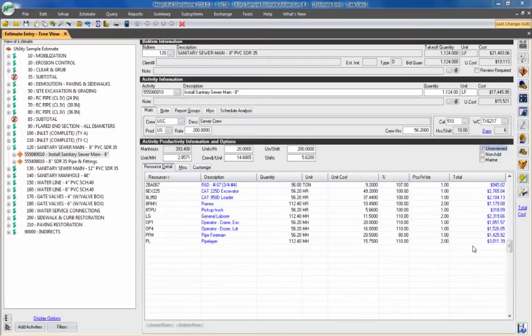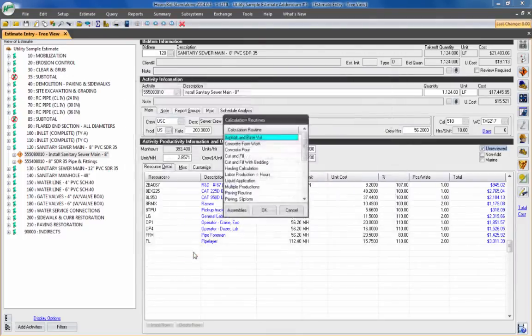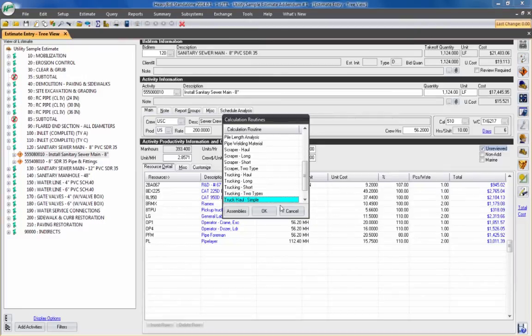HeavyBid has several ways of adding calculations to your estimate here in the tree view. One is the old way here, the calculation routines, and actually there's two in one here. If you click on this right here, you're going to get to the assembly calculation routine entry, and if you cancel out of that and you go to the classic routines, you get our old calculations right here. And some of you might be familiar with this.